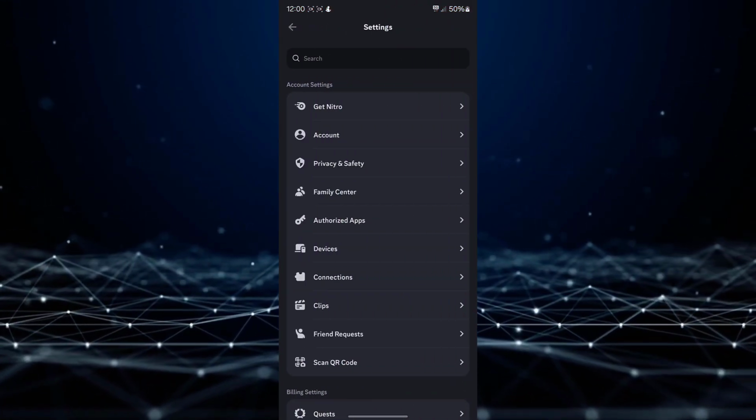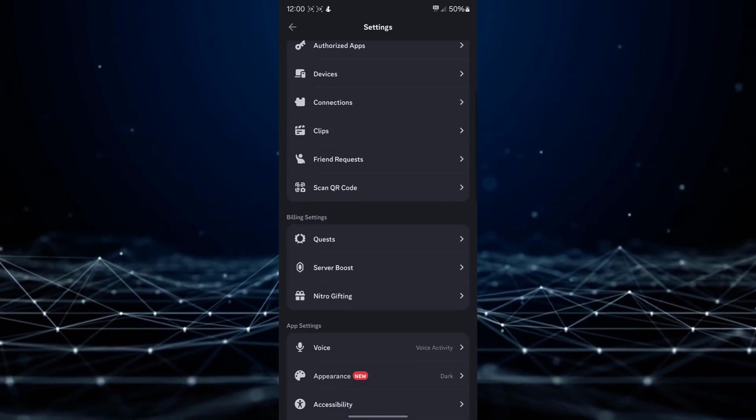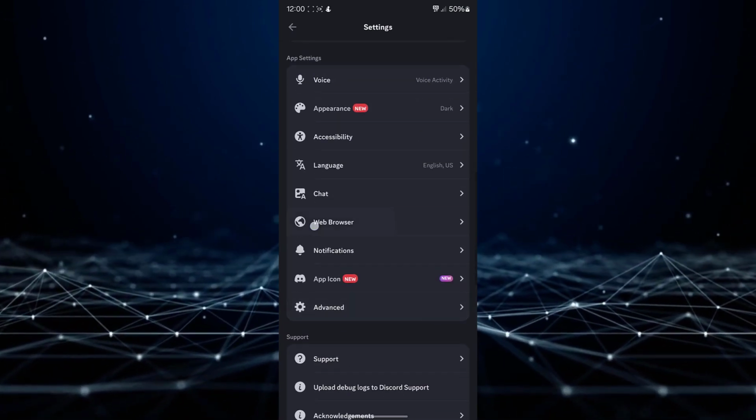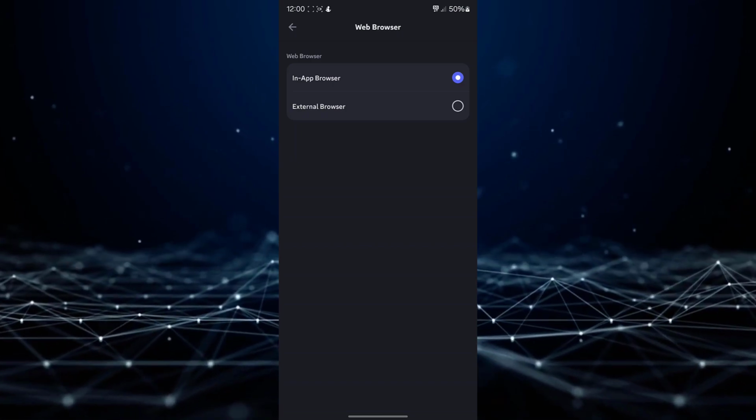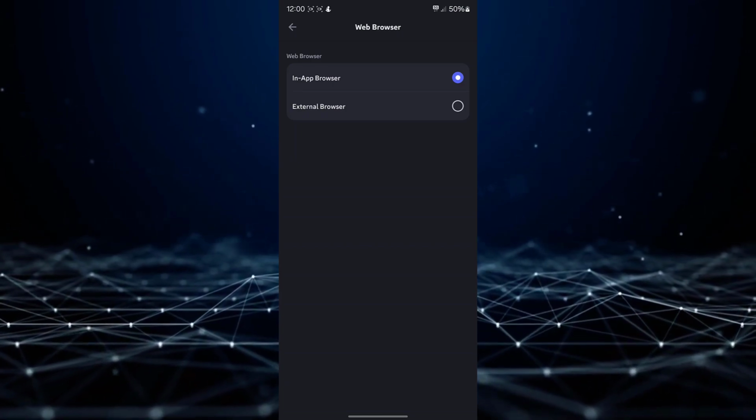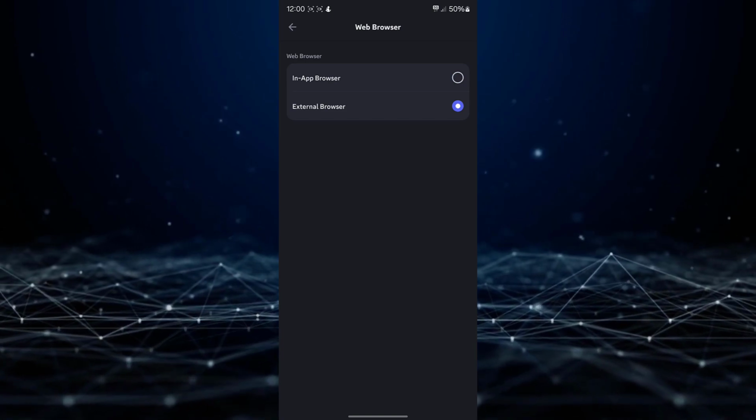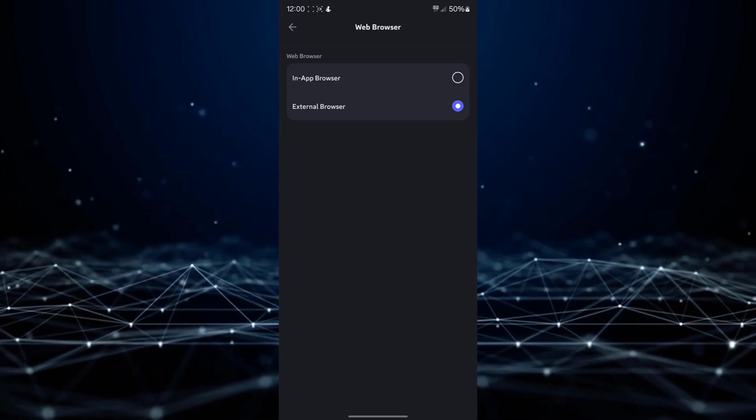Scroll down until you find the option labeled Web Browser. Tap on Web Browser. Select External Browser. That's it. Now every time you click a link in Discord, it will open directly in Chrome.